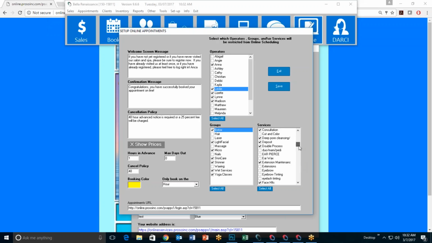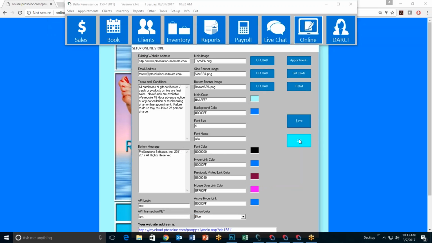Within a group, you may have services that you don't want booked online. For instance, in my massage group, I've said massage can be booked online, but the massage head 30 cannot. I've also said that the physical therapy 30, the shiatsu 30, and the Swedish 30 cannot be booked online, simply by putting checkboxes there. Even though I allow other massages to be booked online, those I'm not allowing. So once I've checked my operators, groups, and services, if any, because you don't have to check anything and everything can be booked online, then we save and exit. We're done with setting up our appointments online.